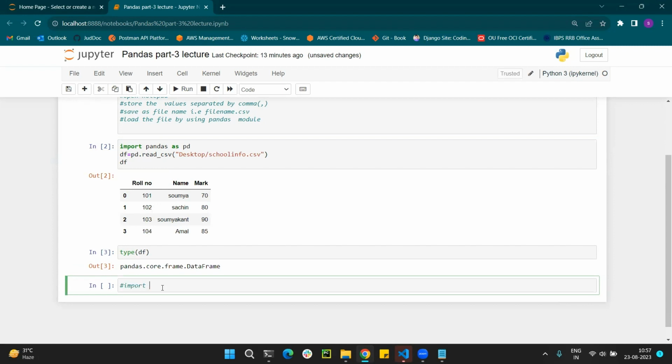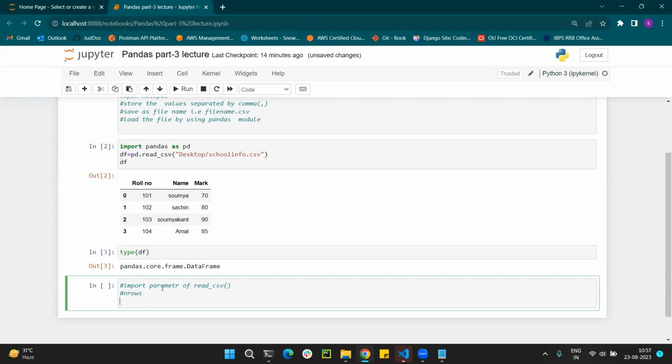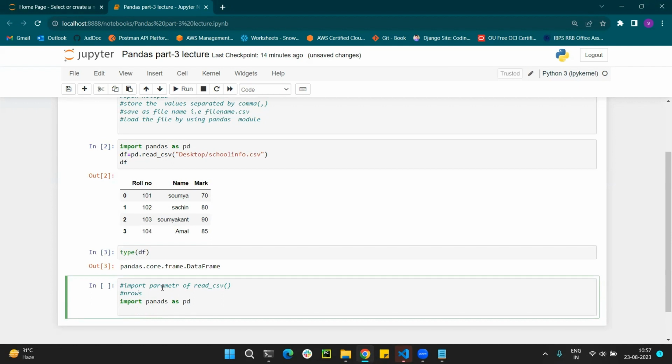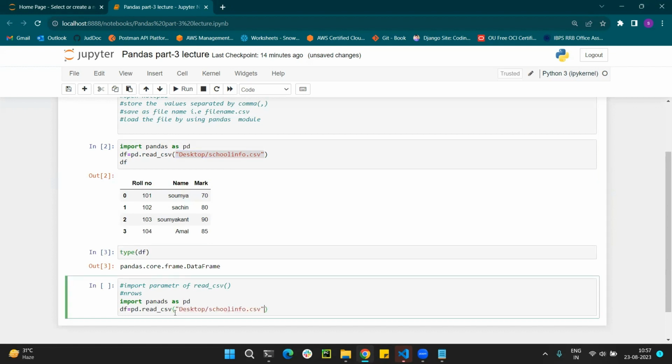So now the parameters of read_csv. How can I pass a parameter to read_csv, and also set the number of rows here. I put it again, the same things here: import pandas as pd. After that, df equal to pd dot read_csv, and I just copied it because it is the same thing.